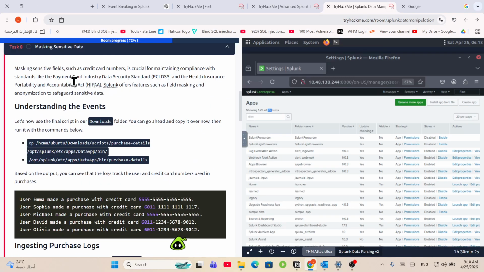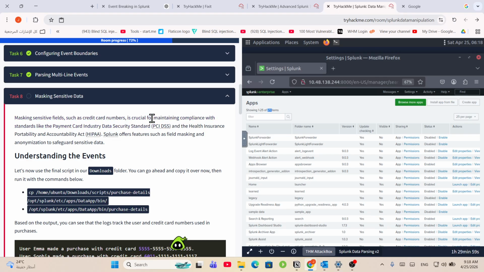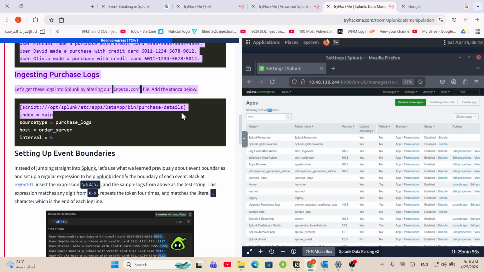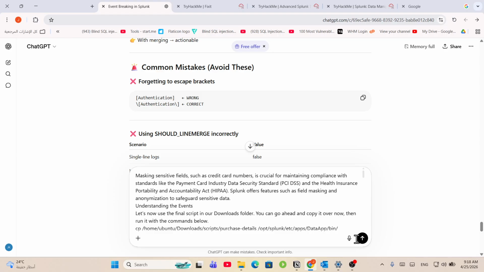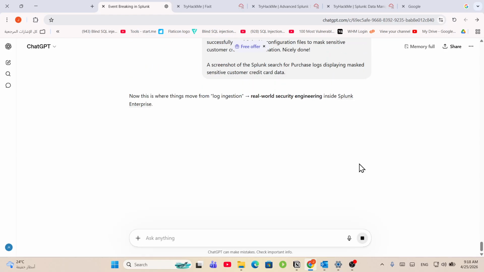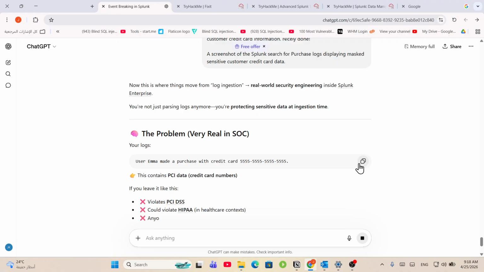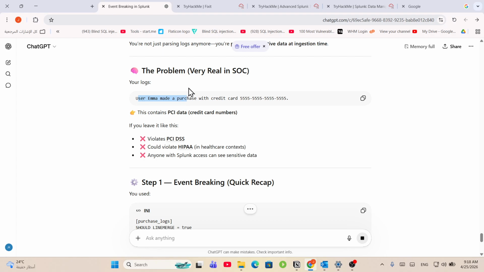Yeah, so the next one is masking sensitive data such as credit cards, which is crucial. Now let me just copy this one because it will save us much time. ChatGPT will summarize this for us and give us the key points. Problem example: your logs show a user made a purchase with a credit card, this one. If you leave it like this, it violates PCI-DSS and could violate HIPAA anywhere Splunk access sees this.